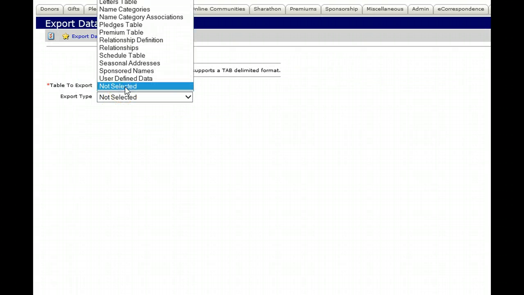In the Table to Export field, we see a list of all the tables that hold your data. Denari, like all major database programs today, is a relational database. That means that the data is stored in tables, and each table holds information that is related. So for example, there is a table called Donor Names. It holds the information related to donors like their first and last name, contact name, street address, city, state, and zip, as well as some other name info. The Gifts table will hold gift information, and so on.